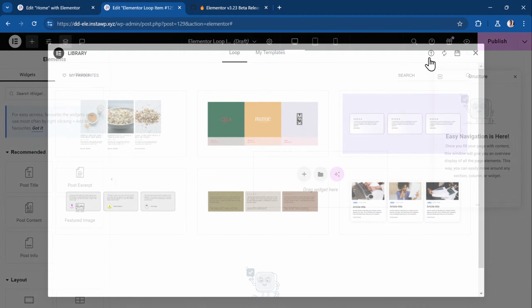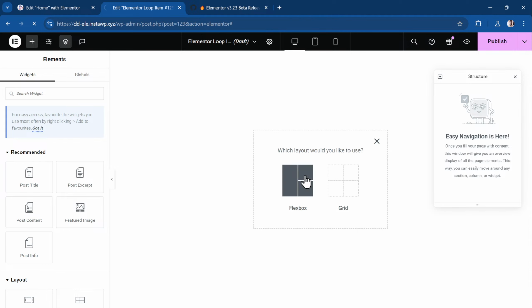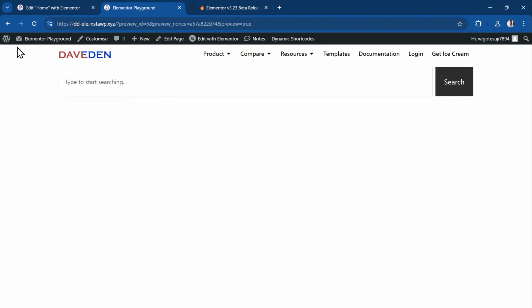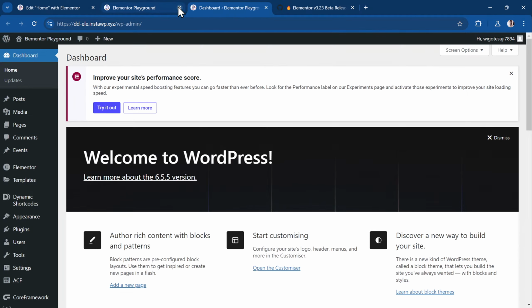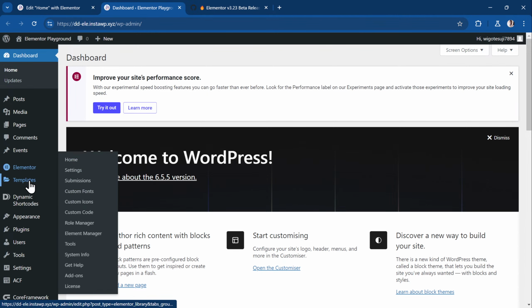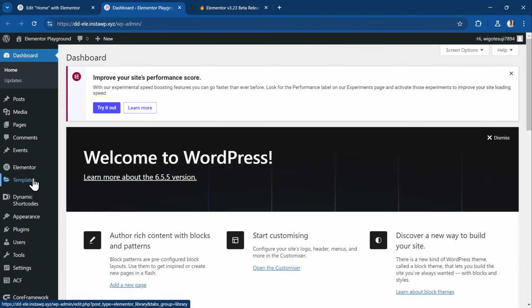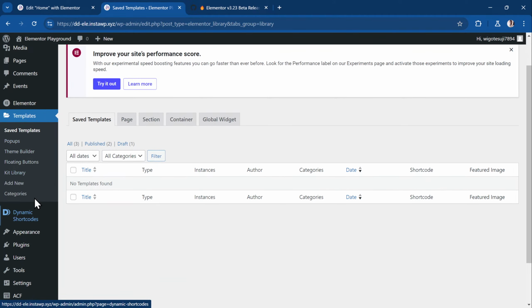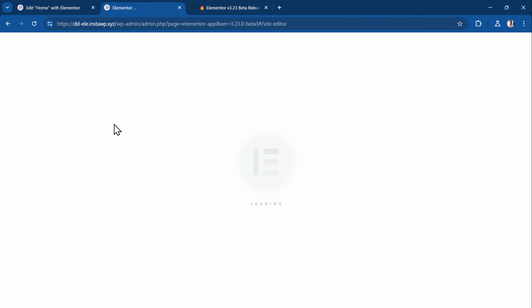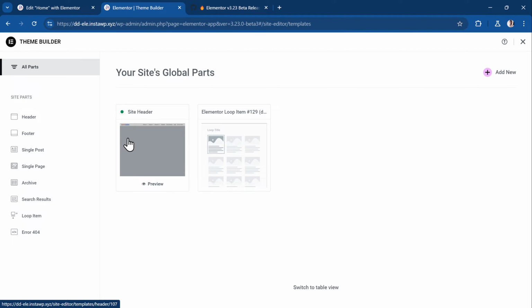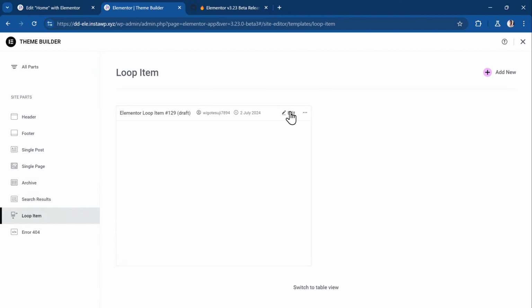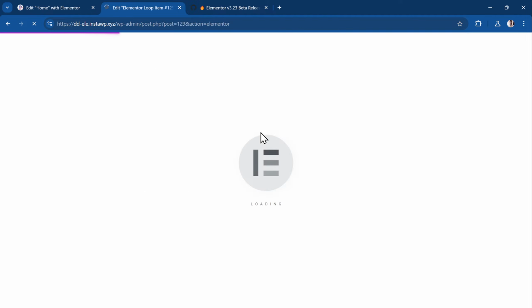Let me just close this. I'll create one from scratch. I'll just create the, oh, I forgot. I should have opened a new page. So go back again to the Elementor settings. Oh, sorry, templates. Then theme builder. Okay, so it's a bug. Then I'll go over to the loop item and then edit the item.